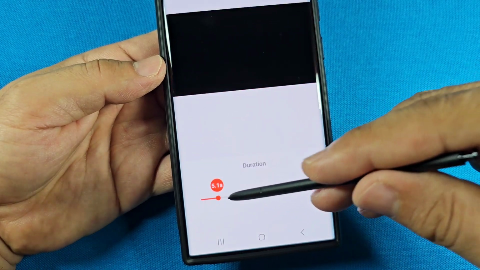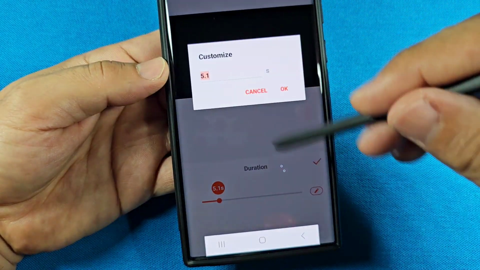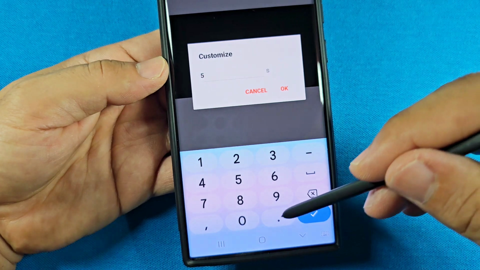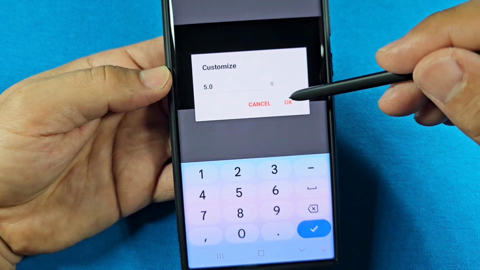5.1, whatever, or you can use the exact there. Okay, so if you're having a hard time setting it to what you wanted to, use the edit option here to type in your numbers.